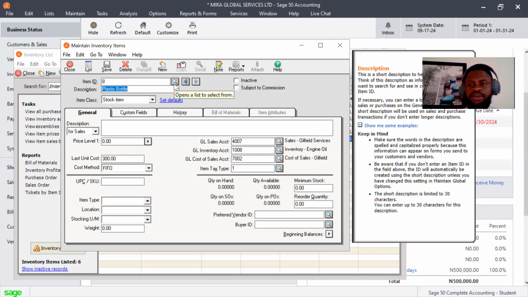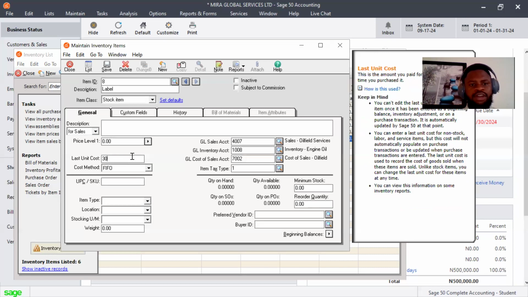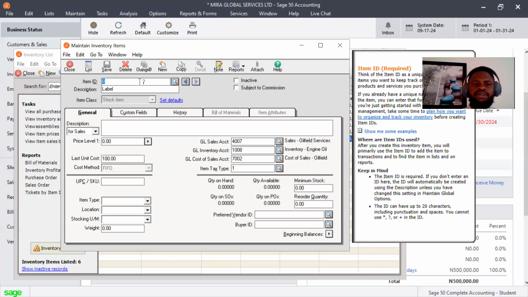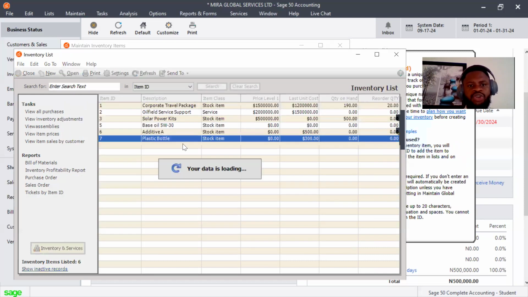So the description is going to be what? Label. So we'll say label, stock item. Then how much for this label? Let's say this label is at 100. So this is all you do. You come and click on save. Then you go back to list to be sure it's here.